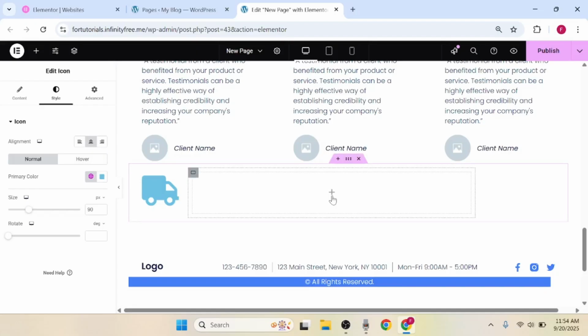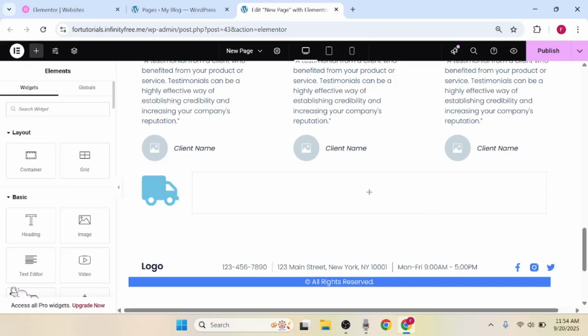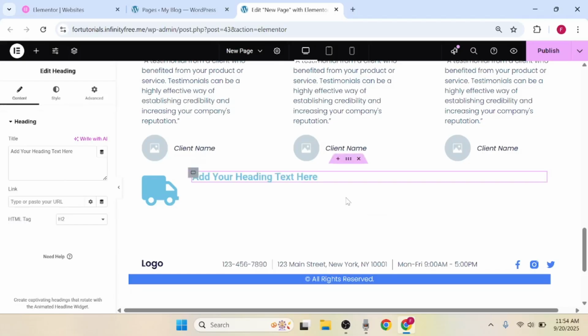Additionally, if you want to add other content to other grid boxes alongside your icons, you can do that as well. This flexibility allows you to customize your layout while maintaining control over how your icons look and function. And this is how you can add icons in Elementor.